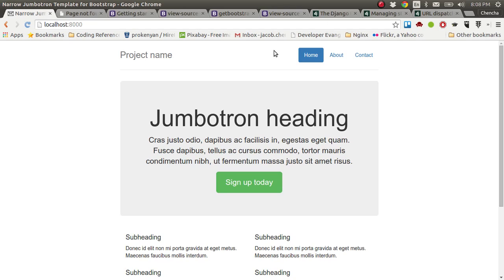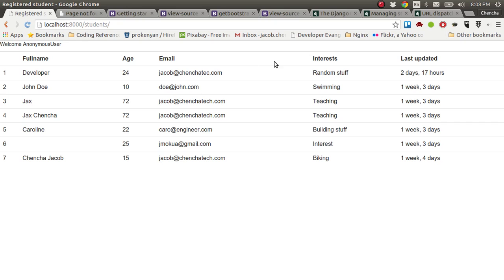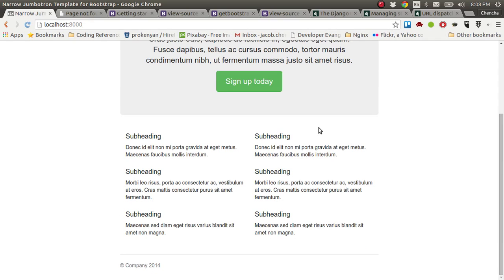Right, so everything looks good here. Check it out, it loads properly, but it does not look consistent with the rest of our application. So how do you go about that?